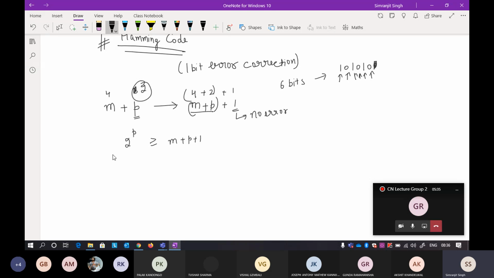Okay, so suppose I'm sending a 4-bit message. I don't know what the parity bit will be here. In this particular case, it is 4 plus p plus 1. There are a total of 4 plus p cases in which error can occur at any position. I do not know what p is, and there is one case where there is no error. So there will be a total of p plus 5 cases. I have to tackle these p plus 5 cases.